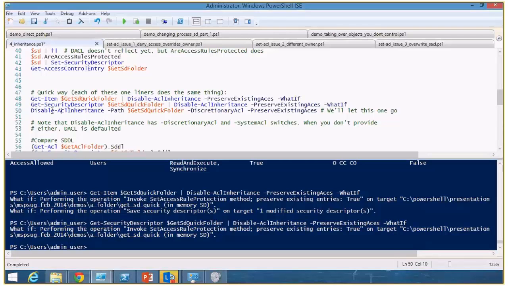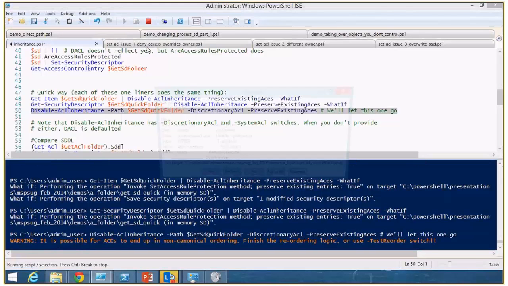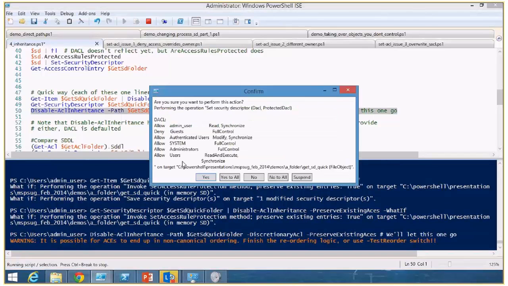And this does the same thing here as well. Disable ACL inheritance. We just pass it a string path. It's going to do the exact same thing. And you can see this warning that I pop up now. It's possible for ACEs to end up in non-canonical ordering.